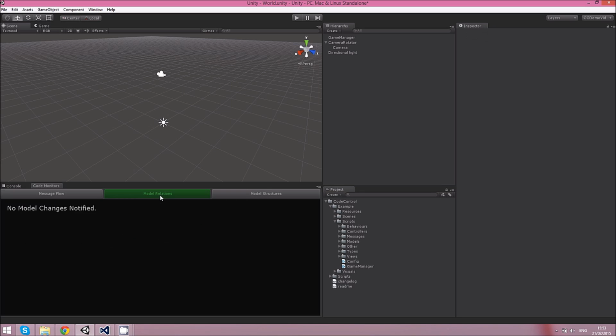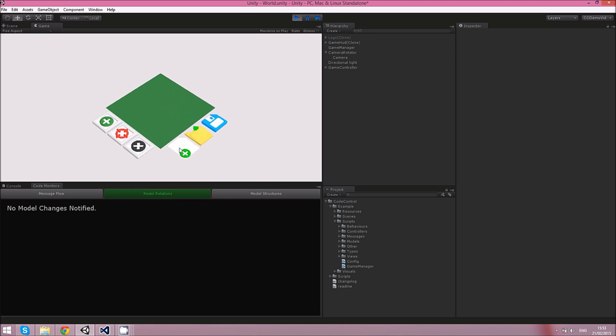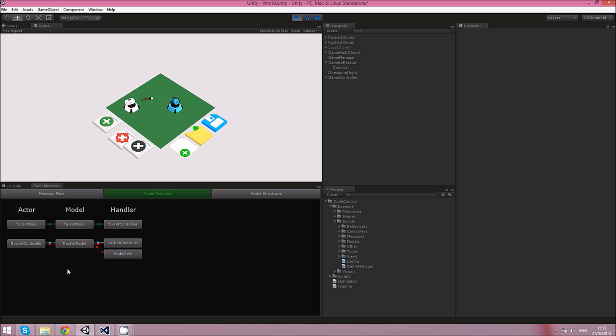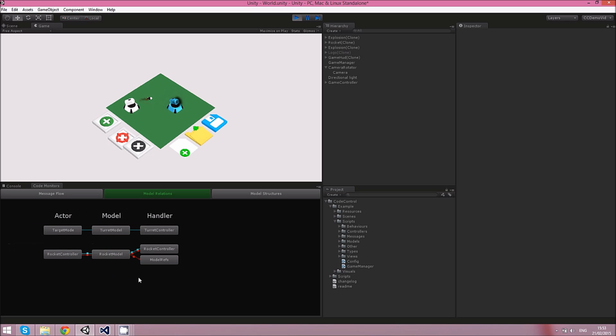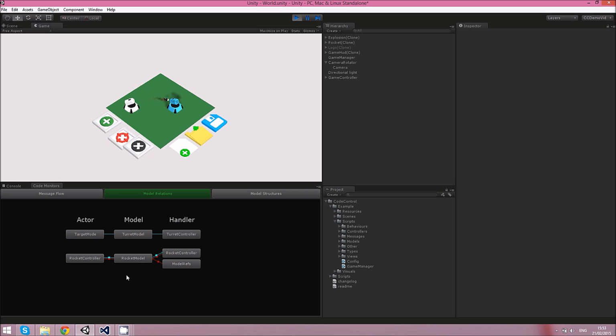Next up we have the model relations. We'll go through the demo again. And the model relations basically shows what part of the code is changing a model and what part of the code is listening to that model's change. So here, for example, we have the rocket controller, which is changing the blue line, changing the rocket model's data, which in turn notifies the rocket controller for it being changed.